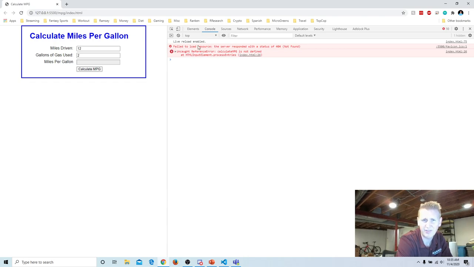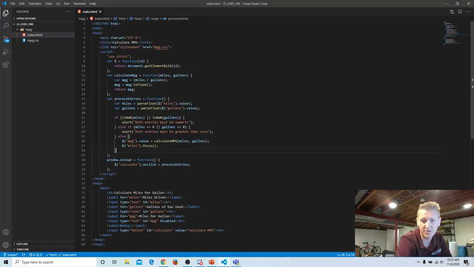Now, you might get this "failed to load resource, server responded with status 404" for the favicon. Okay, I know the problem's not with the favicon. I think this is something that Live Server does as part of that extension in Visual Studio, so I tend to ignore this one. Don't get thrown off by that. Live Server kind of puts some stuff in there for us, so it's interfering with this. Anyways, we know line 26 is the problem.